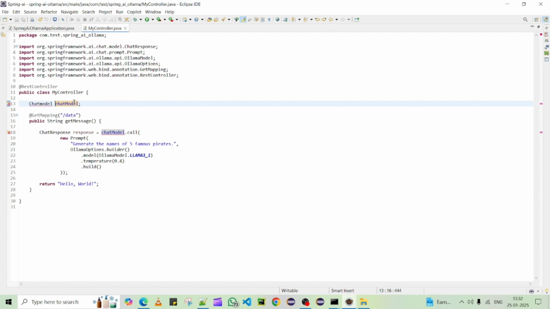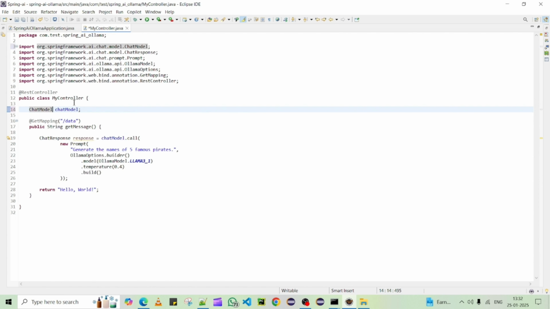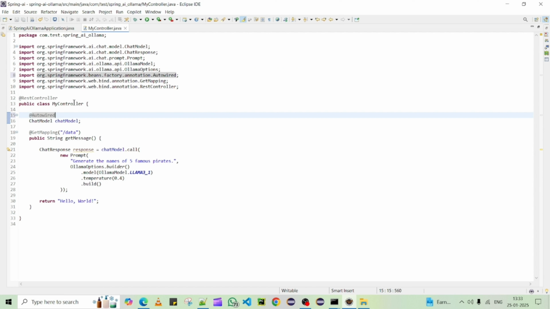So this chat model we need to import, so let me import it. I'm going to import a chat model, and we need to get this object, so I'm going to use AutoWire. This is a simple way I'm trying to get the response. The chat model we are trying to use AutoWire one, and we are taking the response.